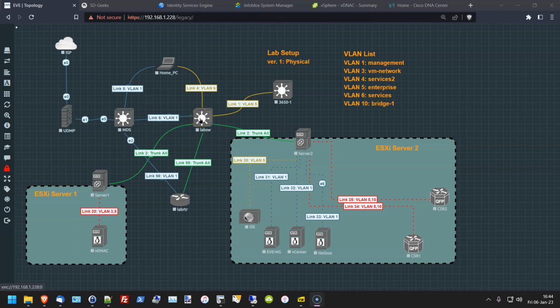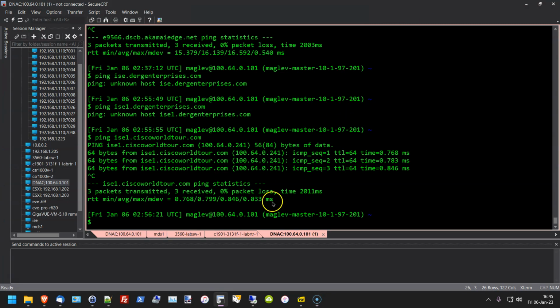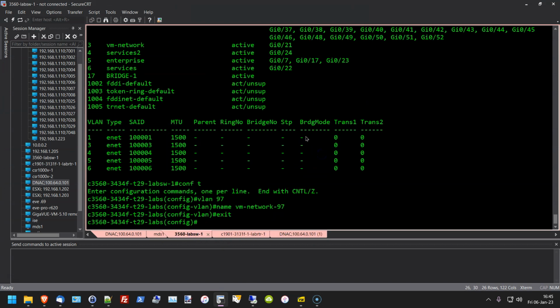Okay, so the lab switch. The lab switch is connected to, we'll talk about the 3650 switch first. That's just a Cisco 3650. I use that in the DNA lab. And that's a physical switch. And I have that link set up as an access port in VLAN 5. And I will show you that now. So that will be this one.